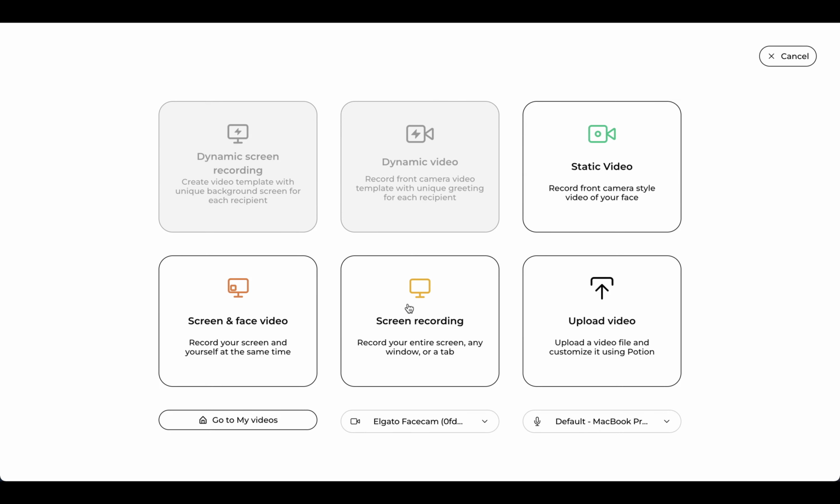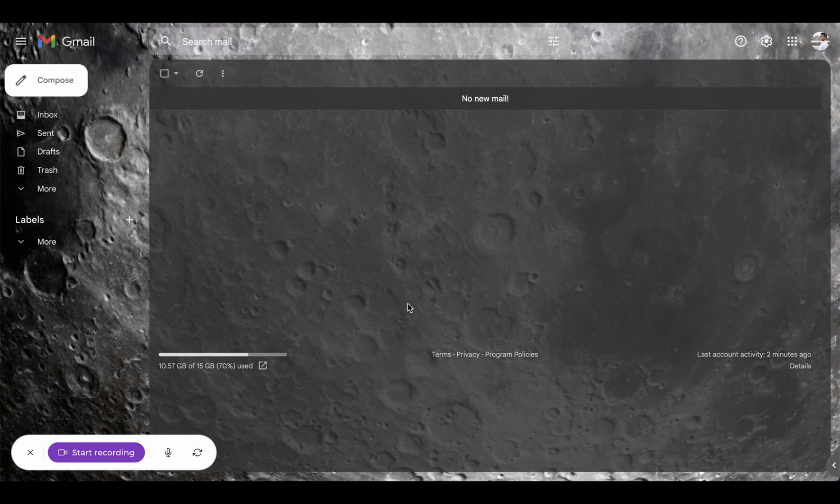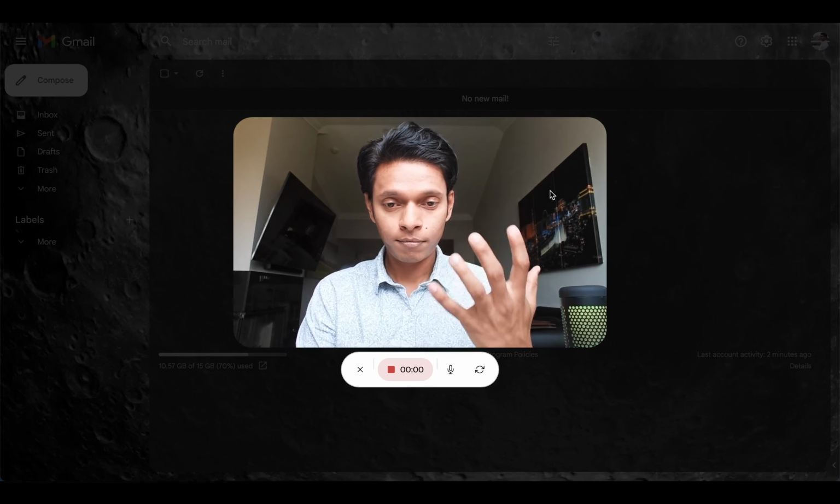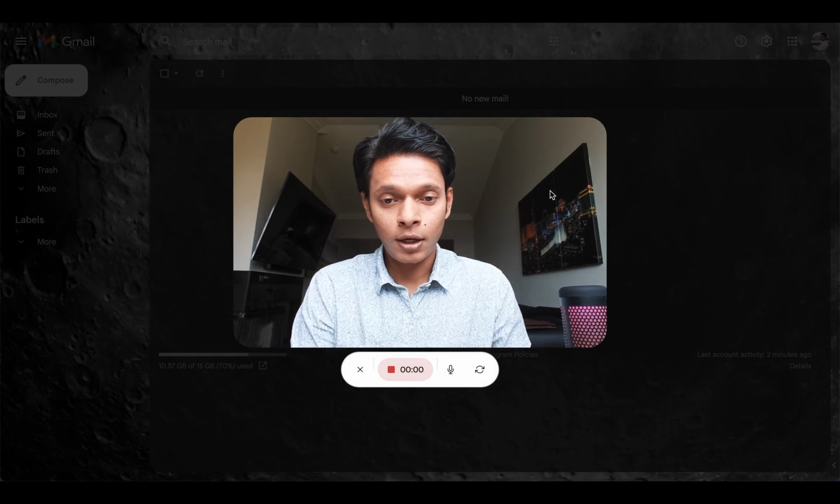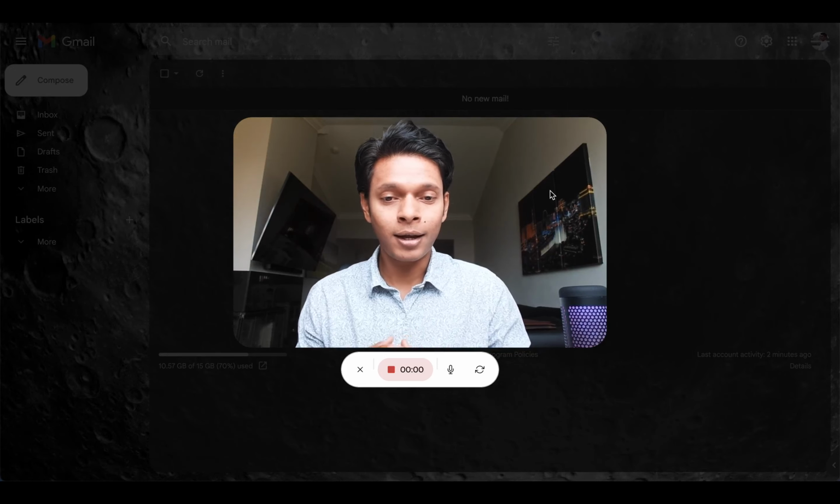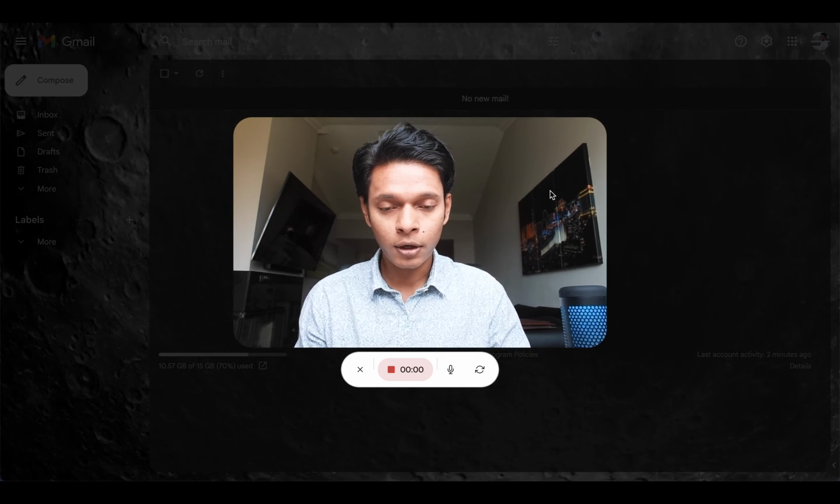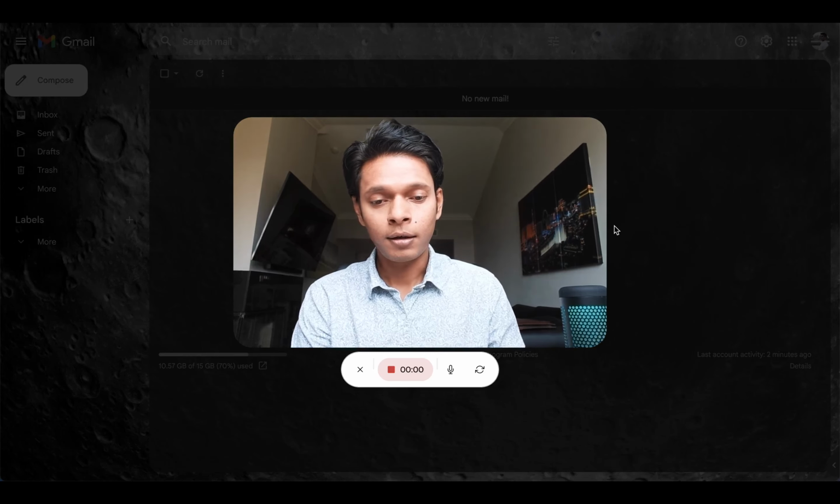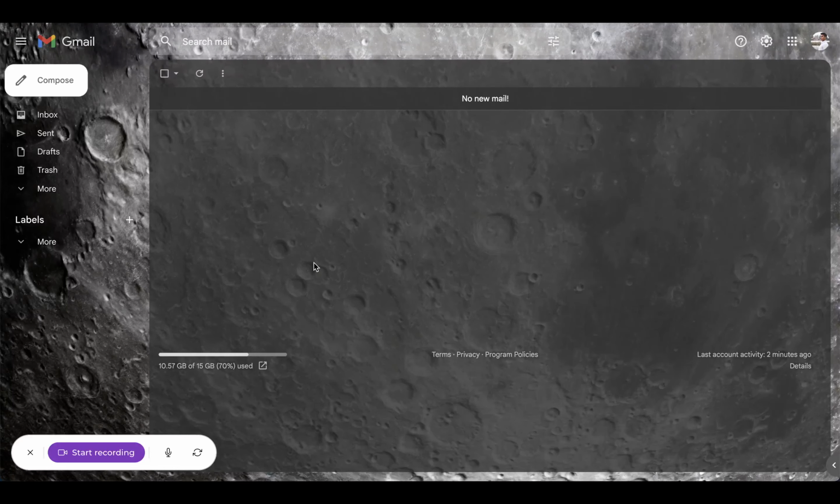I'm going to click on the screen recording option. Then you can see there are a couple of things you can do here. First is a flip to camera button, which allows you to see yourself in the camera, so you can record like an intro message for your screen recording or the demo. I'm going to flip it back to the screen recording mode.